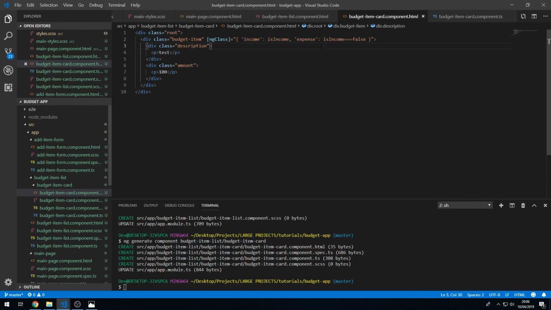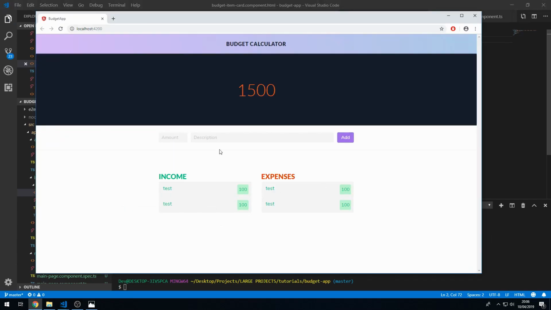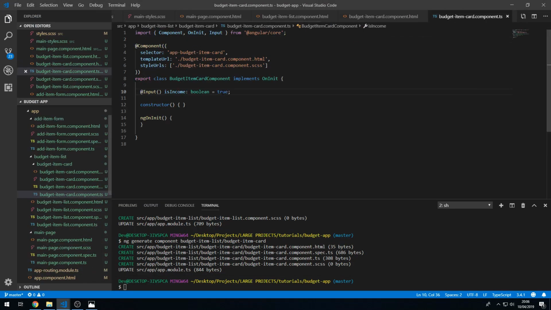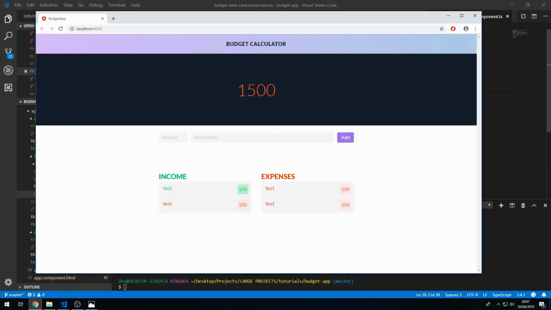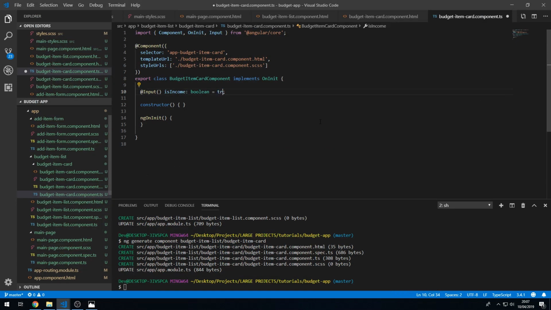Okay, but one thing I want to change here is this statement. There's a much better way of saying this, and that's not isIncome. So let's save this now and go back to the app. And they're still all green. Let's change this back to false, and we should get 1 green and 3 red. Great, okay, so we get 1 green and 3 red. Good. Let's change this back to true.